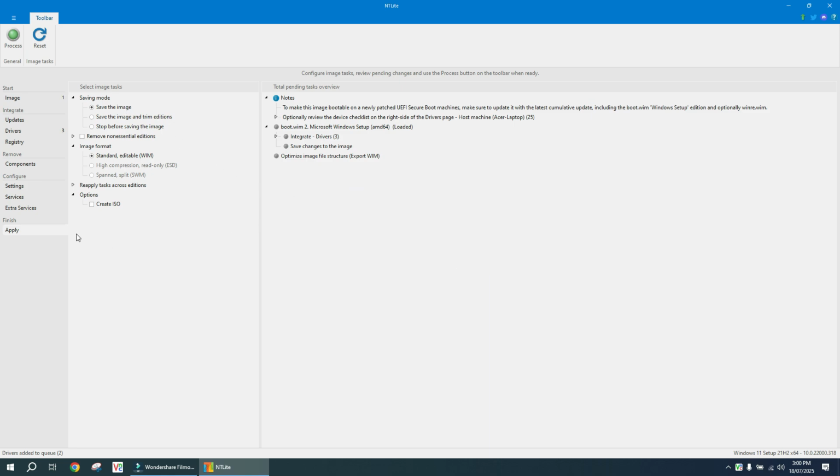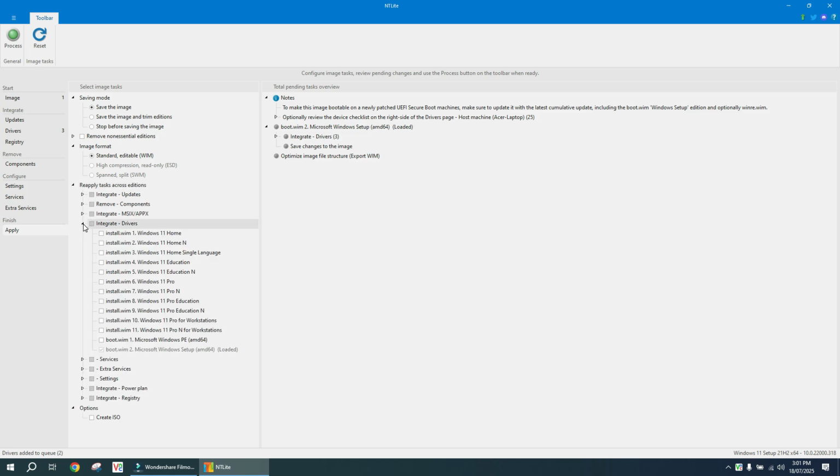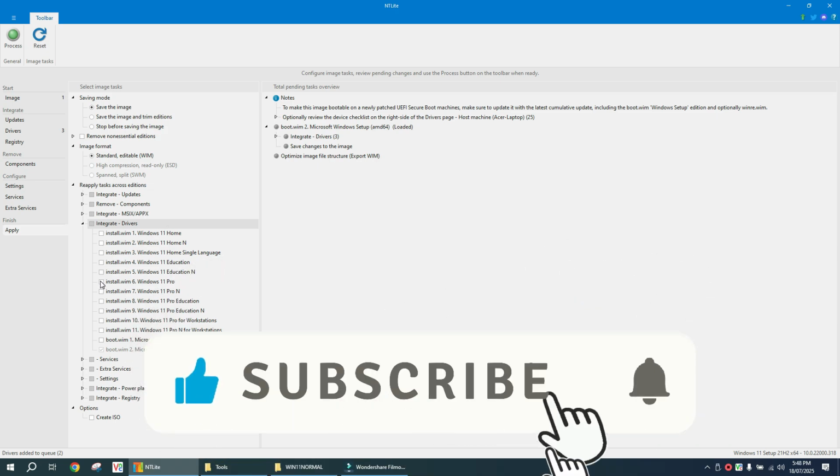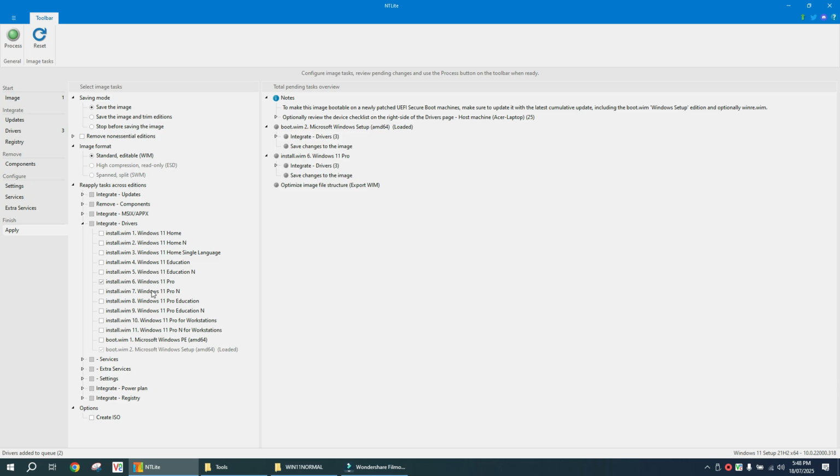Before you process, just check. There is the option here, apply tasks across editions, and you have an option here, integrate drivers. So if you are going to integrate all the editions, it will take a long time. So just select which edition you want to use. Suppose you have a license for Windows 11 Pro, select Windows 11 Pro, and boot.wim Microsoft Windows Setup is already selected. Now Windows PE is remaining, so select Windows PE too, and the rest of the editions you are not going to use, so we can delete later.